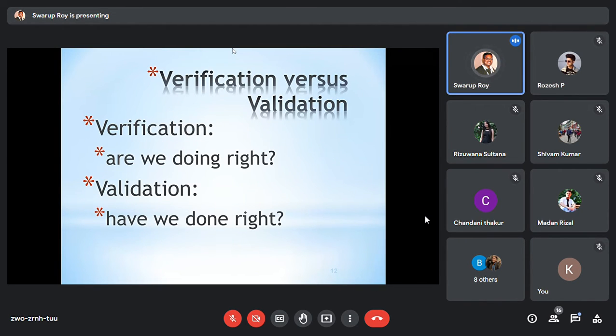So verification, in other words, says whether we are going in the right path or not, whether we are doing the right thing or not. And validation at the end will say whether we have done something right or not. Try to understand the two differences. One is whether you are doing every phase and checking. You are just looking back and seeing, are you on the right path? Whether you have come the right way, whether you have done something right, that is called verification.